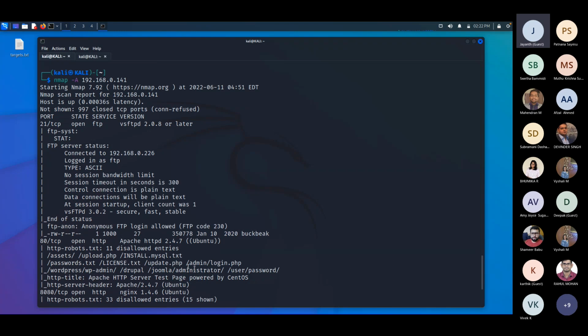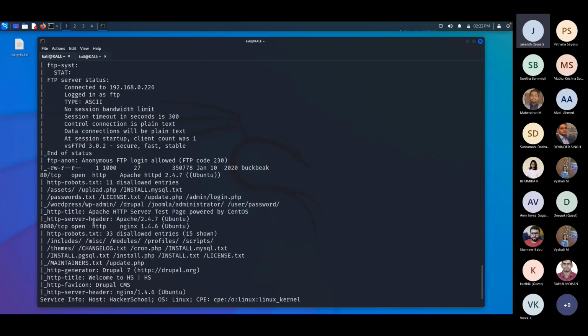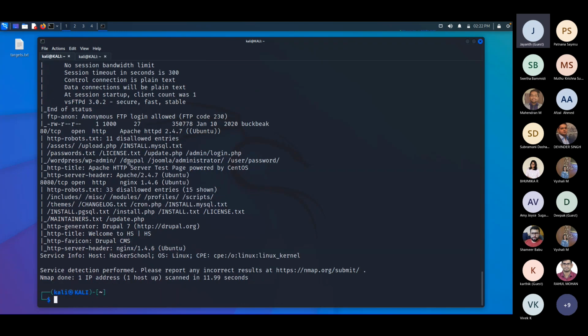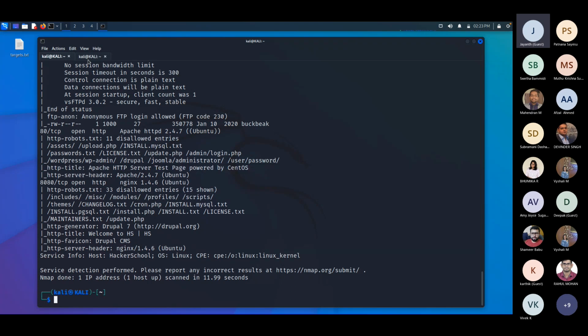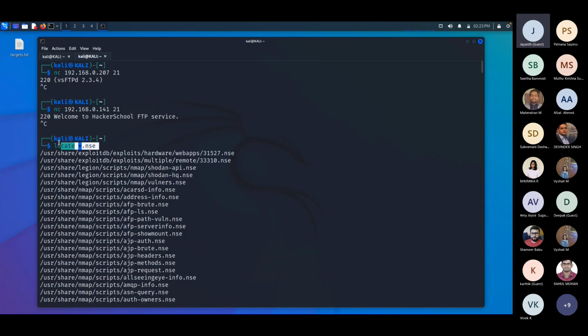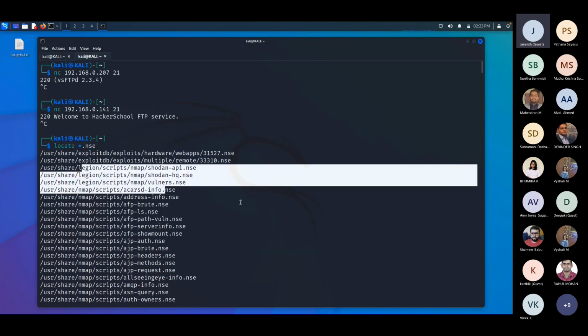Great. Apart from that, on port 80, it identified a lot of other details too. So it executed a bunch of scripts there. http-robots.txt is a script, right? http-title is a script. http-server-header is a script. So what I am doing here with the locate command is to search all the different scripts that are available with the Nmap installation by default.